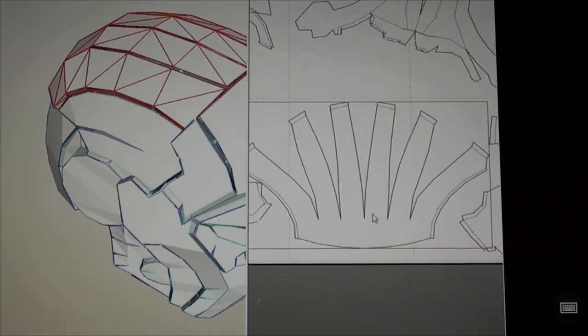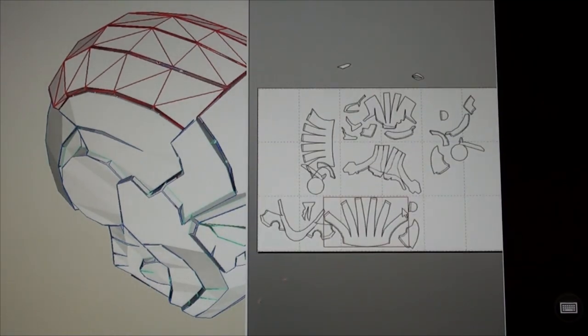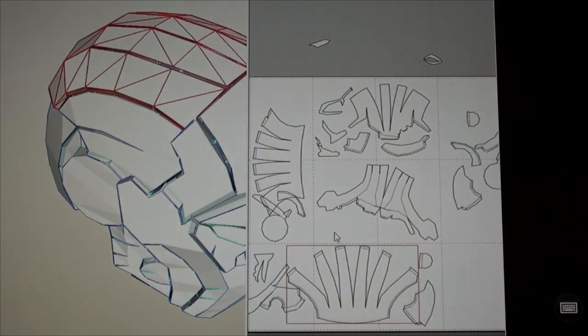Print them out, tape them together, and those are going to be your templates. So that's just step one, and then we get to go to the foam cutting, all that fun stuff.